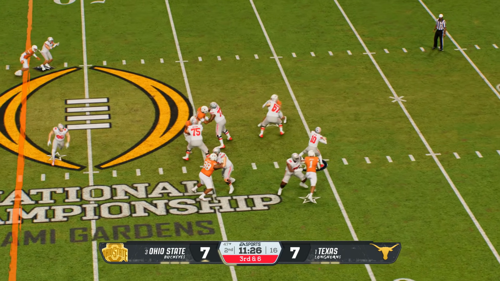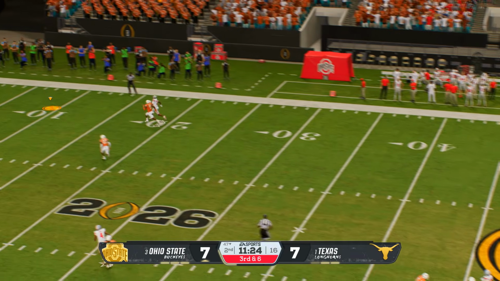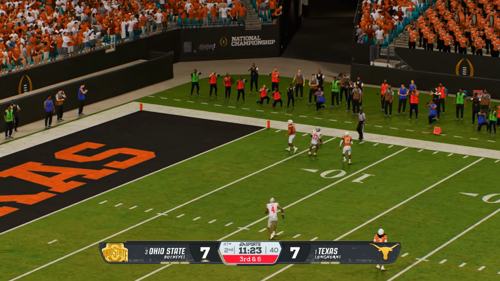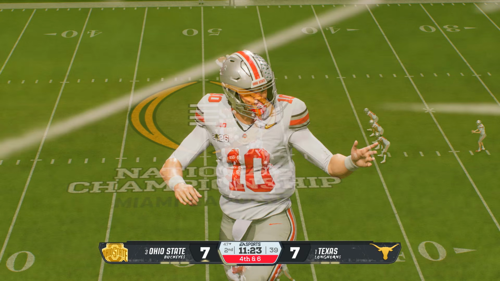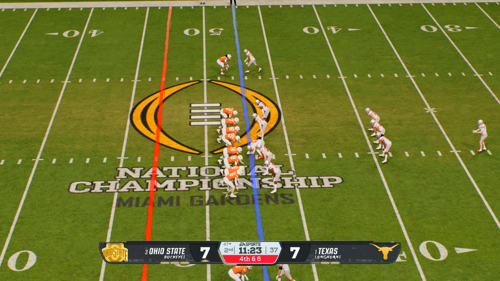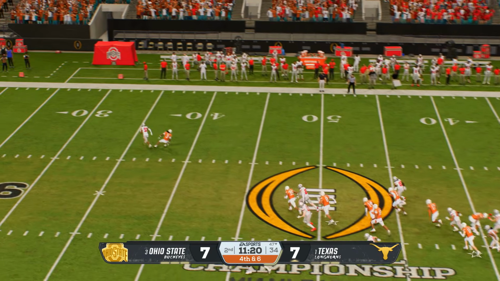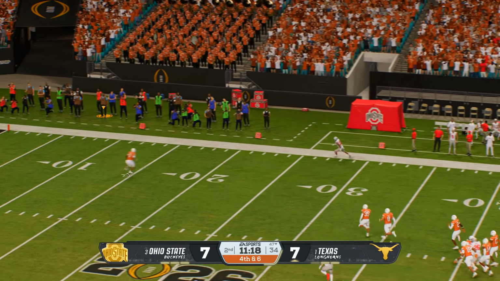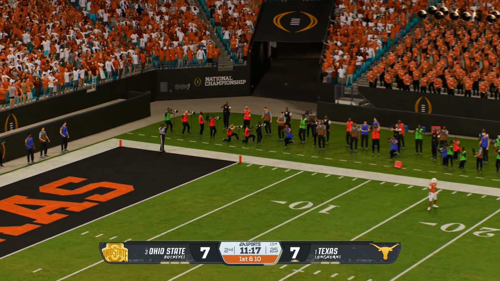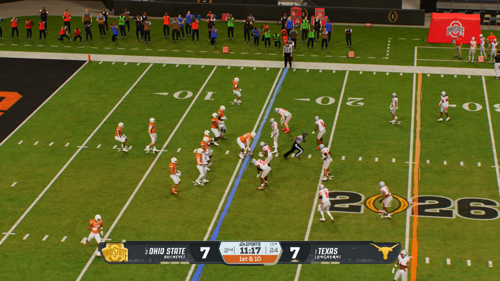Dropping back, looking to throw for the first down. Looking for a man deep on the right side. And that's incomplete. They weren't afraid to let it fly, but it brings up a fourth down. The Buckeyes will have to kick this away. That's just the first punt for this offense tonight. Punt goes out of bounds. Looks like they'll spot it near the 15.